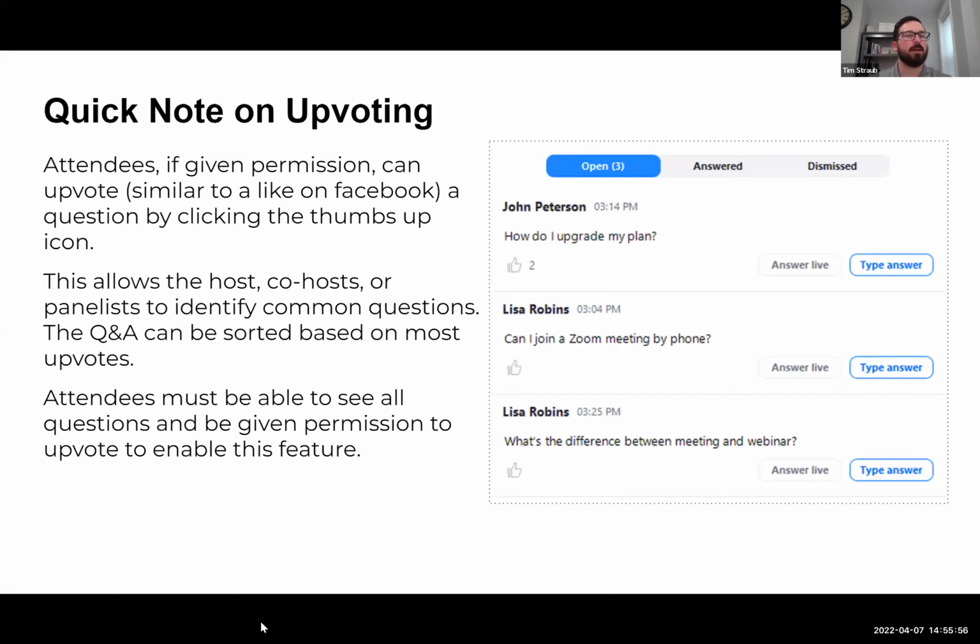So a quick note on upvoting. If you give attendees permission, attendees can view questions and then vote on the questions. You can still allow attendees to ask questions anonymously, but if you allow for it, upvoting can really help you as the host see what question is really common in your attendees. So attendees, if they're given permission, can upvote, which is really similar to a like on a Facebook post, any question by clicking the thumbs up icon.